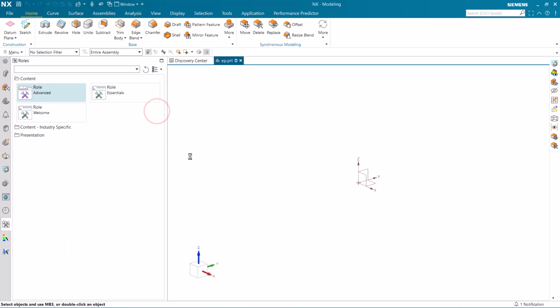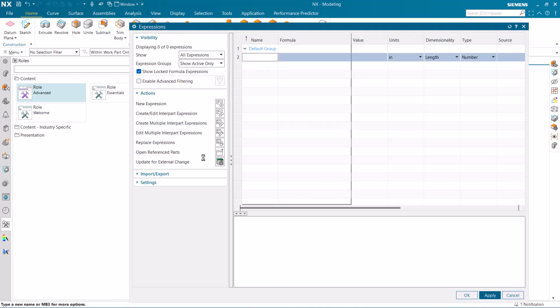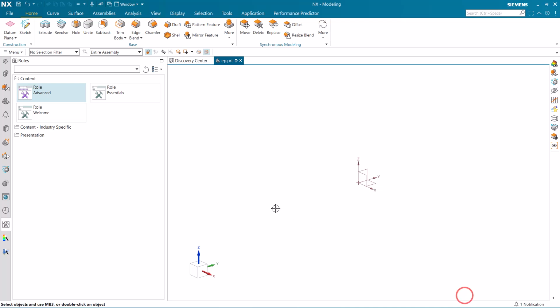Next, we're ready to go to Expressions. You can get there using the Control-E hotkey as well. And we'll create expressions for our major and minor diameter. And here I'm hitting the Tab key to go from the dimension to inputting the value.